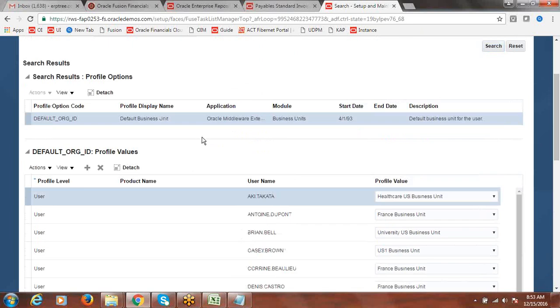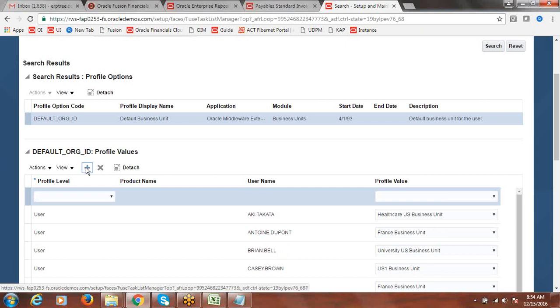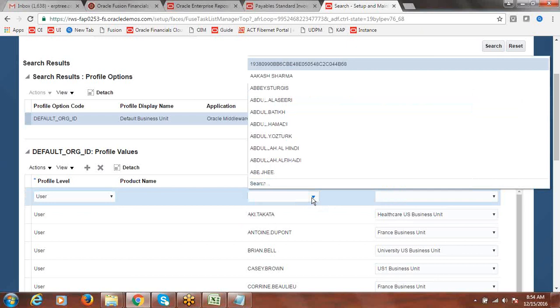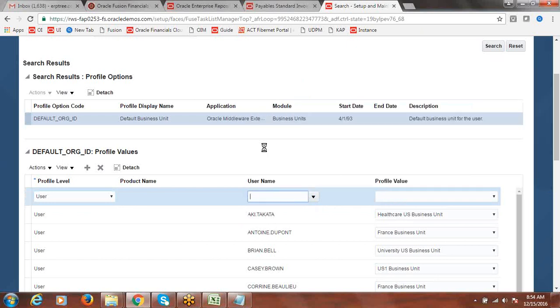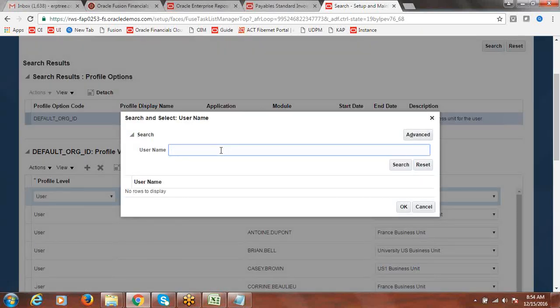Okay, if you want to set this profile value for our user, just click on new. The profile level would be only user. You cannot go with any other option. Only user value. User level only you can set. Select that profile level as user, and then select for which user you want to set. The current user which you are using is Fusion. Select that Fusion user.